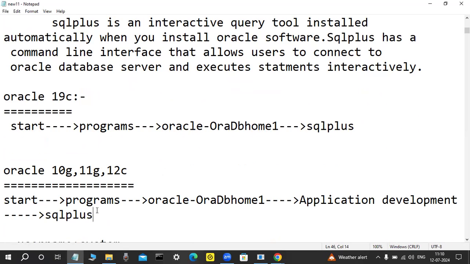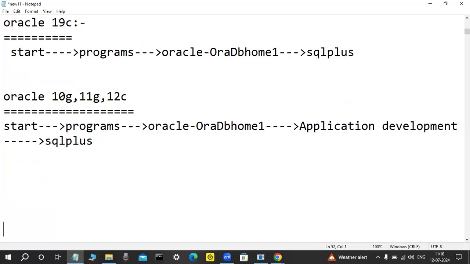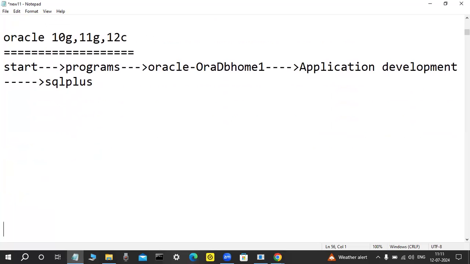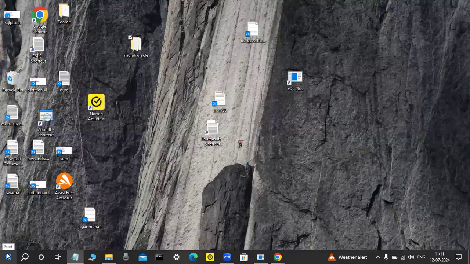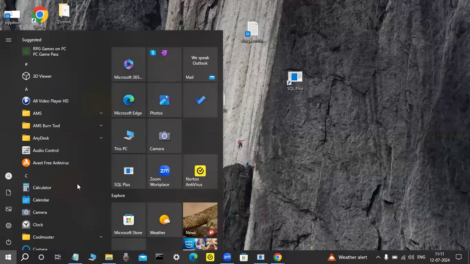Today, up to the end of the class, concentrate. It is very, very important. Actually, what I told yesterday: whenever we are installing Oracle software, one default tool is automatically created. That is the SQL Plus tool. Slowly observe it here. Suppose today or tomorrow you are also installing Oracle software, observe the screen.